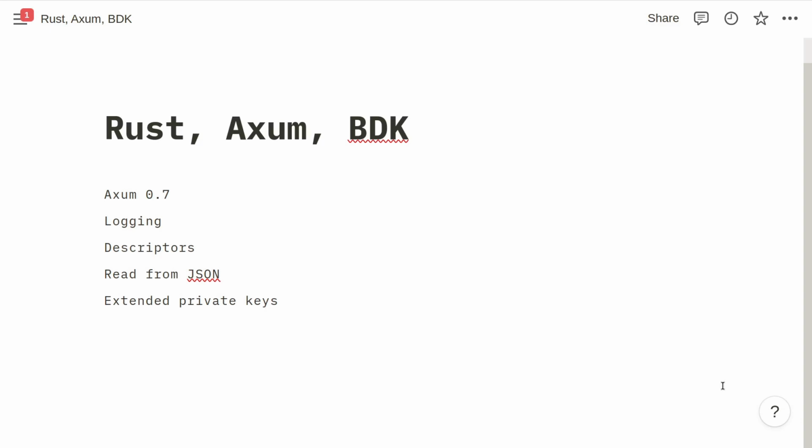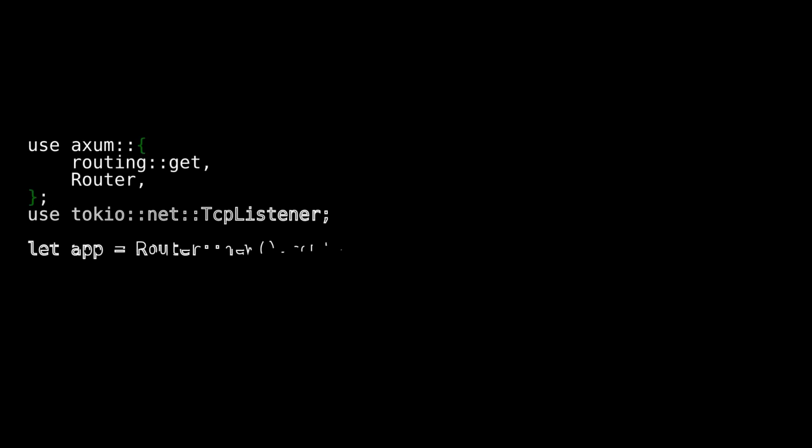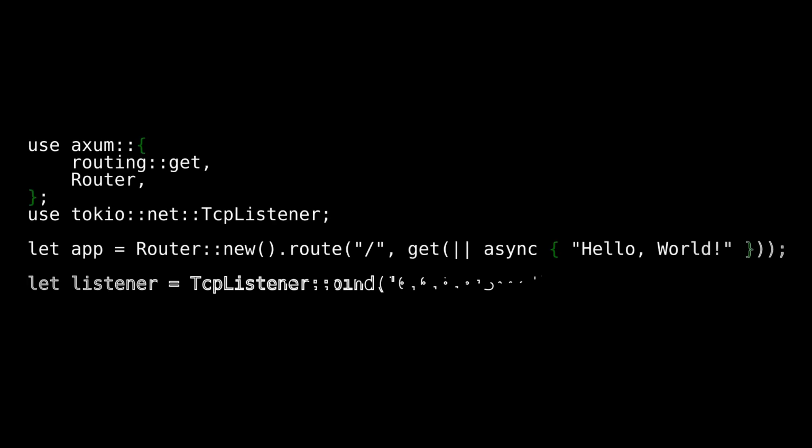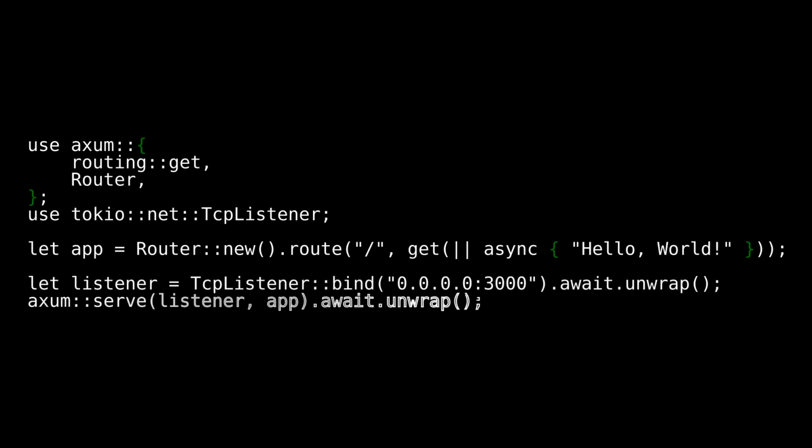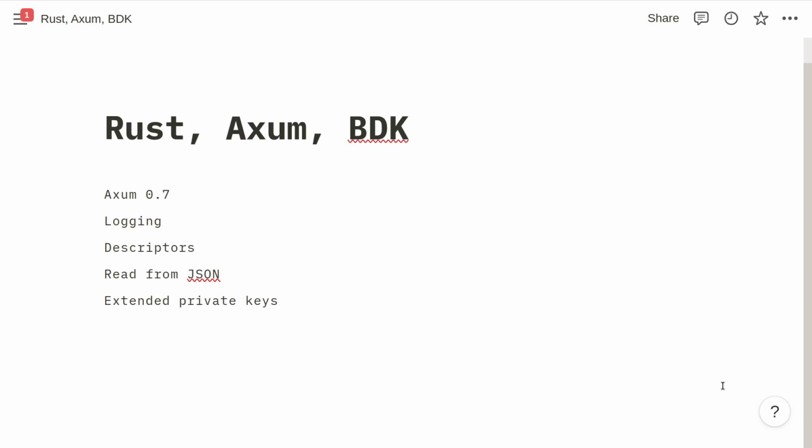Hello, in this video we're going to look at Rust Axum BDK. We're going to be looking at Axum 0.7. I was working on a project using Bitcoin Dev Kit and integrating it with Axum, but I've modified it to work with the latest version of Axum. Previously it was 0.6, so I've gone to 0.7.